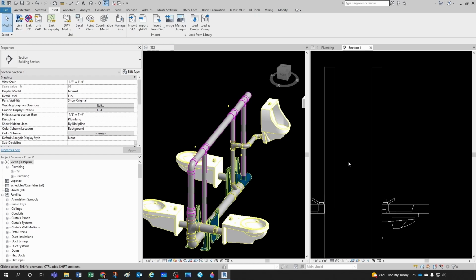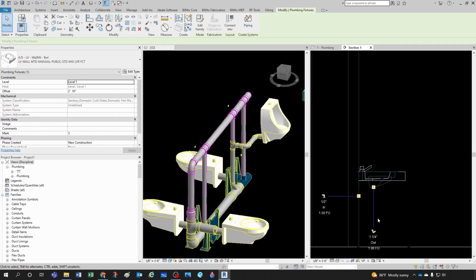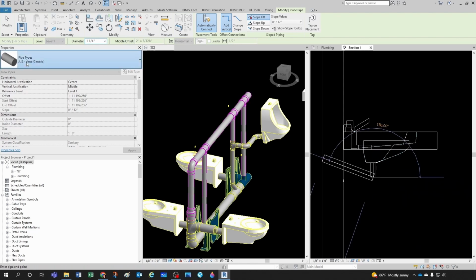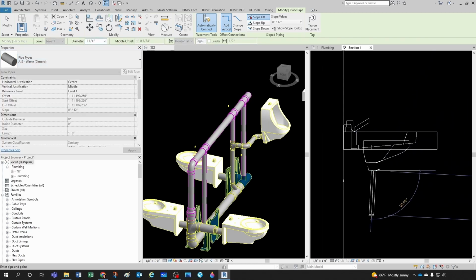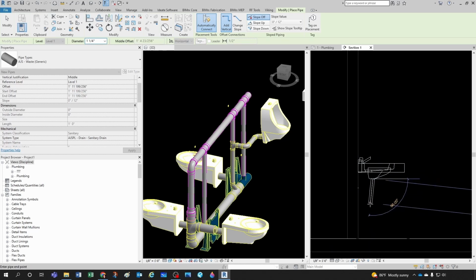Let's open from my section, and we can align to the architectural fixture if we want. It's not really that important right now. And then we have a 1 1/4 inch tailpiece coming out of here. Make sure you have the correct pipe type here, which is waste generic, right? And then we have the correct system, which is sanitary drain. We're fine there.